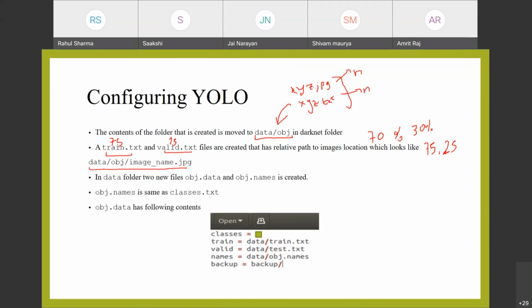That's why data/obj and the image name.jpg will be present in train.txt and valid.txt. Now these will be used by our YOLO model. So for that, we will create two more data files.